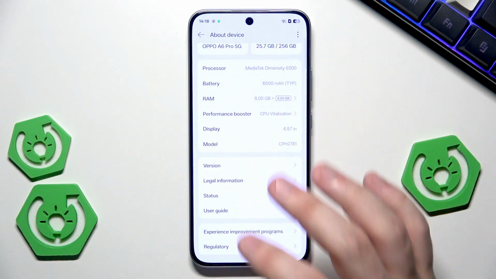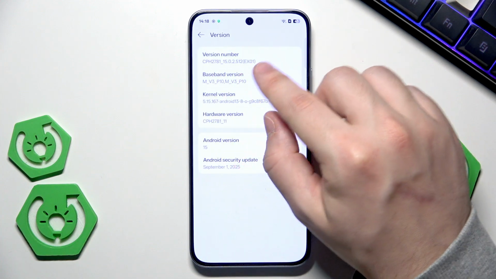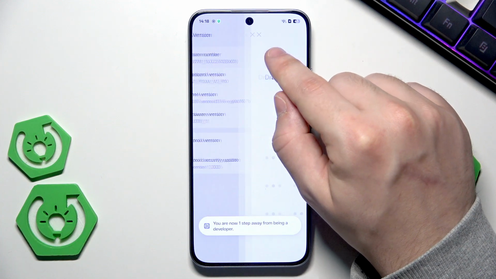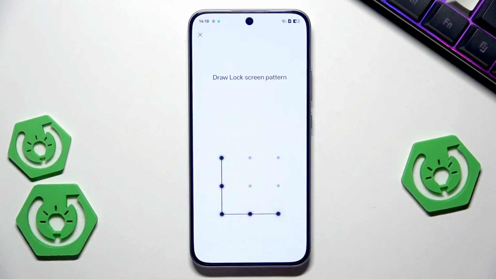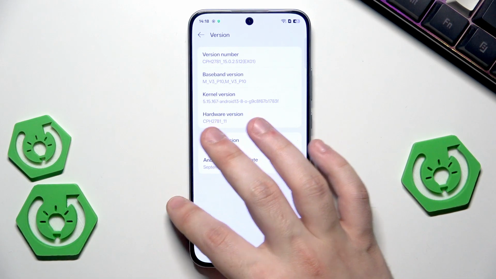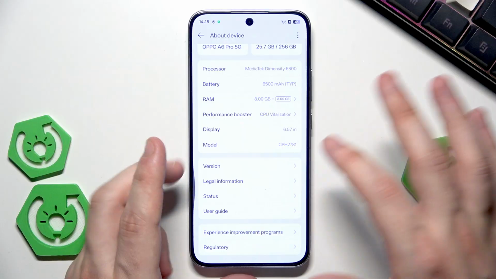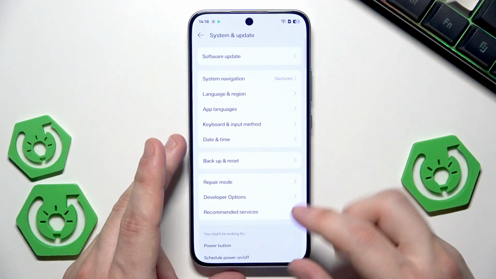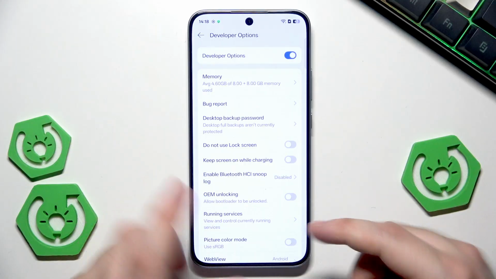And my bad, I'm sorry, the version. And now we need to tap on the version number a few times. In my case, I also need to confirm by drawing my screen lock, and we can see on the bottom that we are now a developer. Let's get back then. Now click on System and Update, and on the bottom we have developer options.